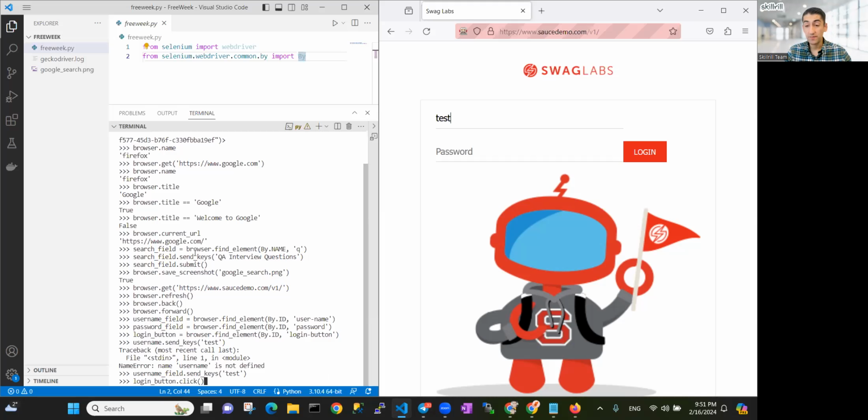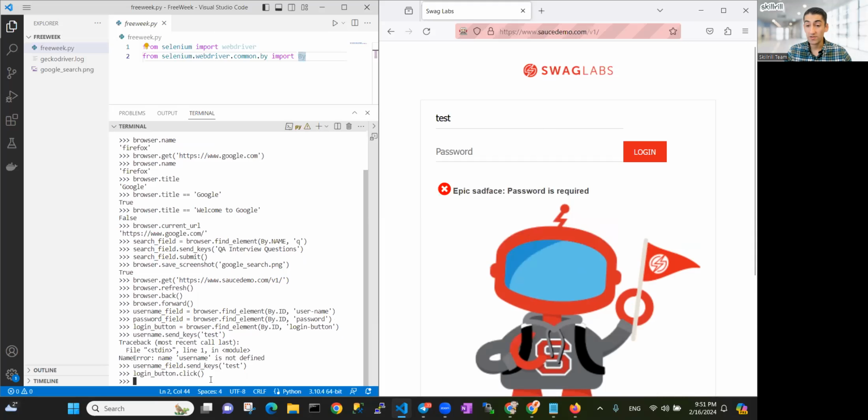Now pay attention. So we will automatically click on this login button, and our expected condition is that there has to be some error message. So take a look. So we got the error message. It says password is required, right? Password is required. And that's your expected condition, basically, right? That is our expected condition.